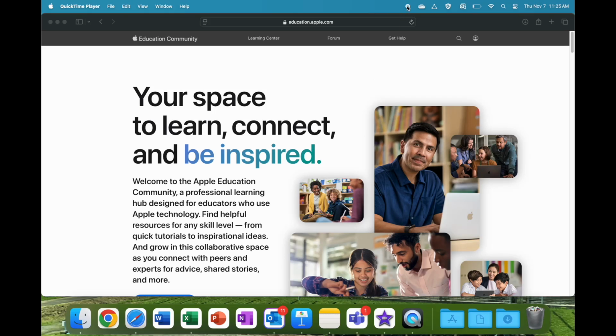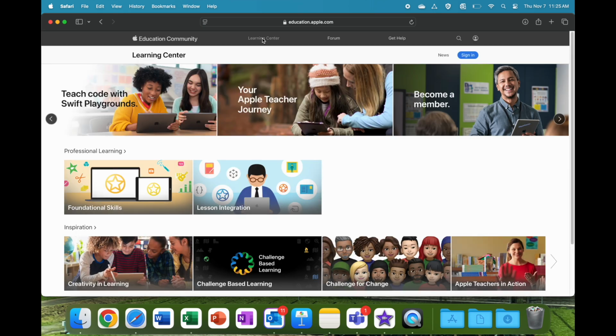Another resource that you might find helpful is the Apple Education website. To get there, you'll navigate to a web browser and open education.apple.com. Once you're there, you'll find the Learning Center tab at the top and click on it. From the Learning Center page, you'll find a tile called Your Apple Teacher Journey.